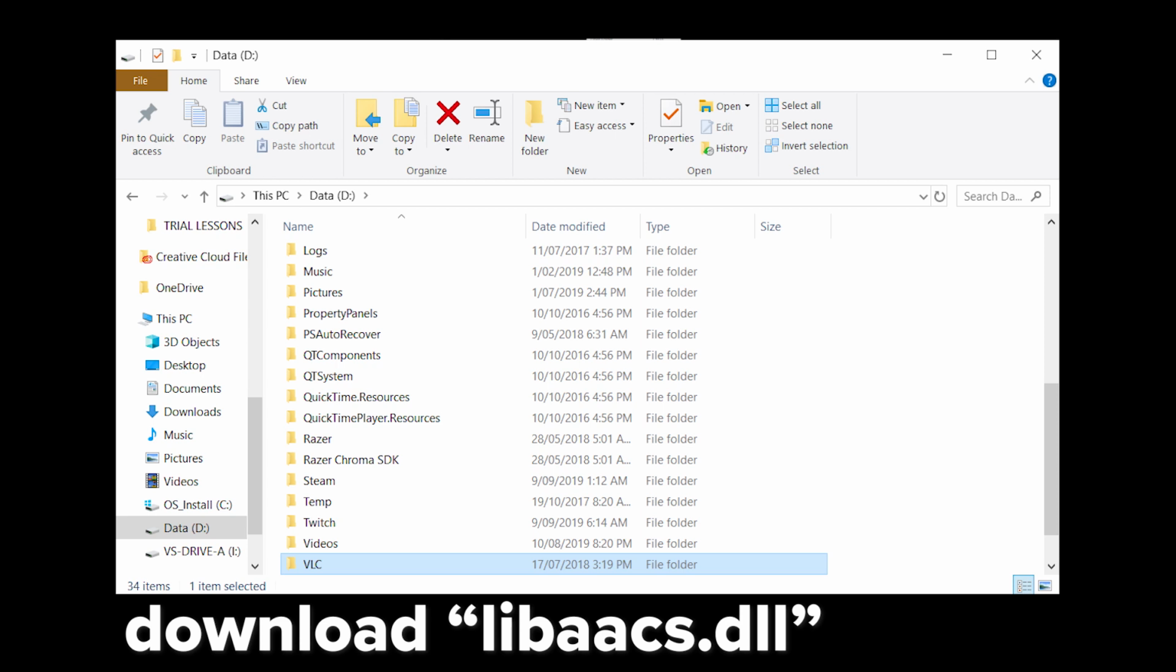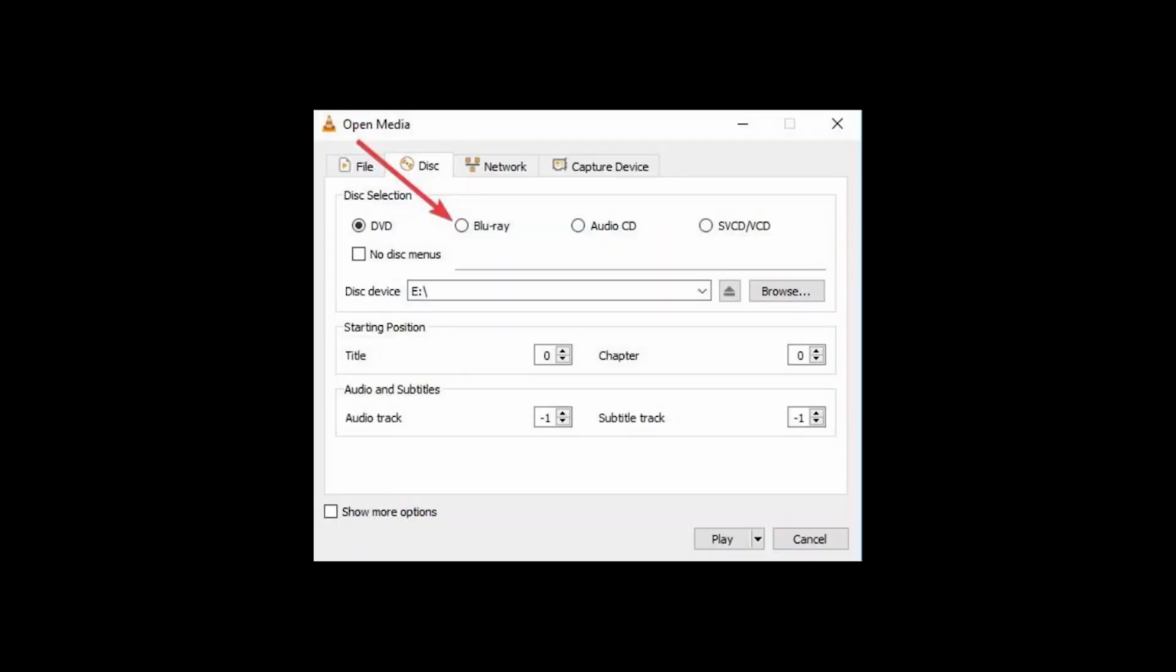If you can't download it directly to the VLC directory, download the file to a different location and then drag it into the VLC directory. Launch VLC and click Media, Open Disc. Click Blu-ray Radial. Check the box next to No Disc Menus. Select your Blu-ray in the Disc Device field. Click Play.